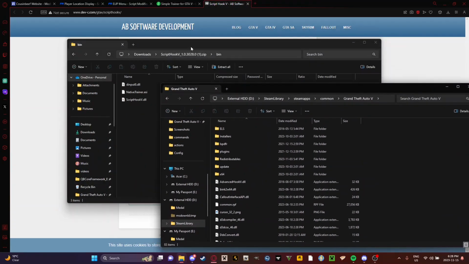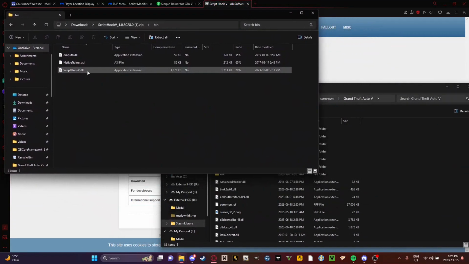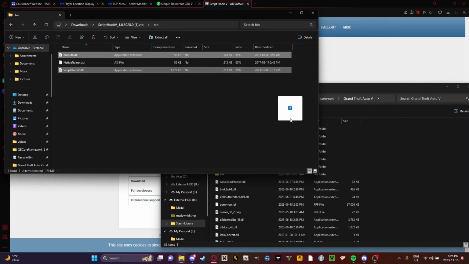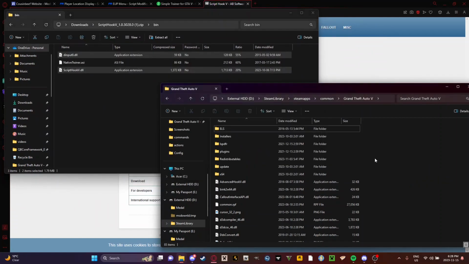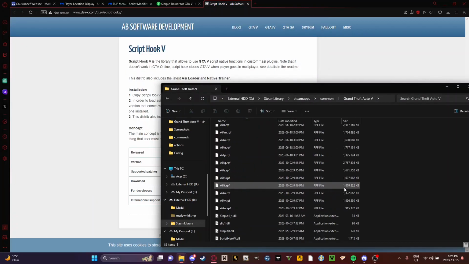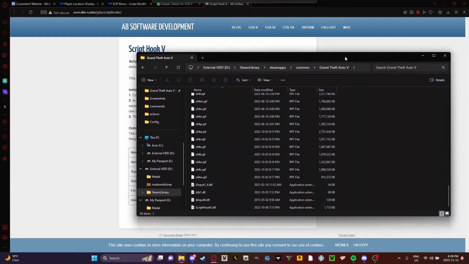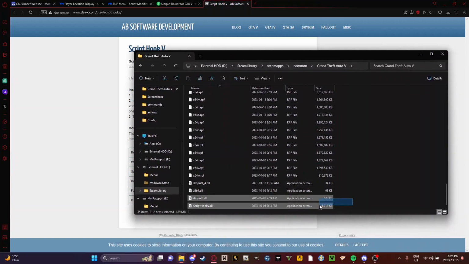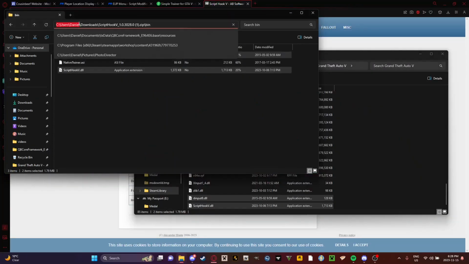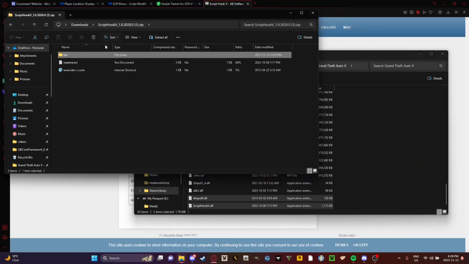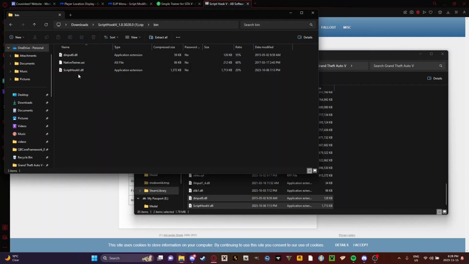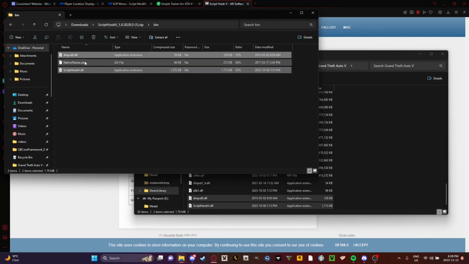So ASIs are very strange in how they operate because they're pretty much scripts, but I guess you could just say they have more power than regular scripts. So here they are. These are the only files you need. Again, when you're installing them, you only need to open up bin, you need Script Hook V, and Input 8.